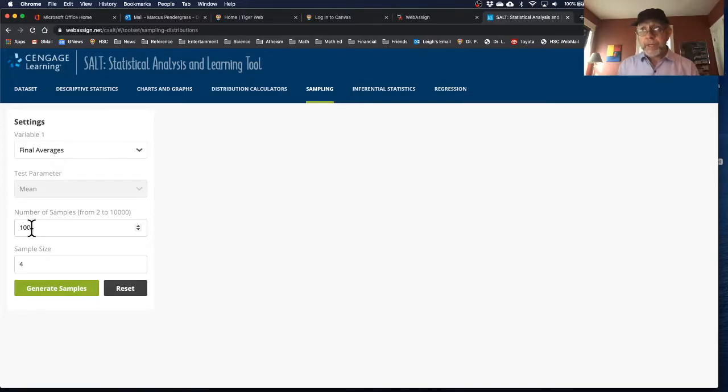And then Salt brings up a couple of dialog boxes here. First, the number of samples, and then the sample size. I was drawing samples of size 3, so I want to make my sample size 3 instead of 4 here. And I'll just leave the number of samples at 100. Now, when I press the green Generate Samples button, it's going to generate a sample of size 3, compute its xbar value, and throw it into a histogram, actually a dot plot.